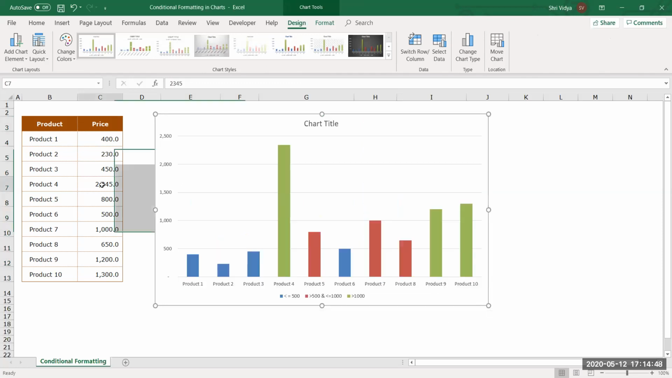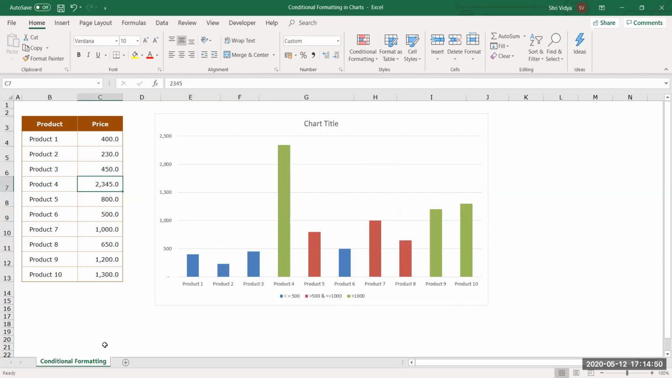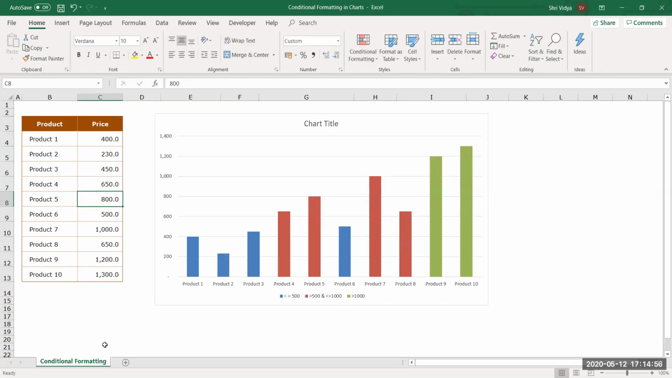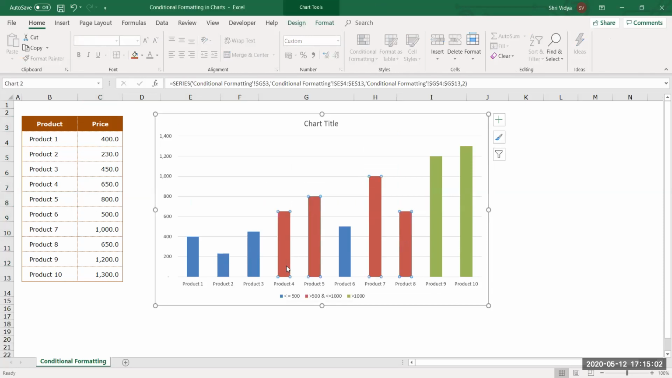See? Now if I change the value here, say and give 650, you look at it, the color will change. For product 4, I change 650, it's between 500 and 1000, so it is showing in a different color. You can also choose to change the colors of these columns later as you wish.